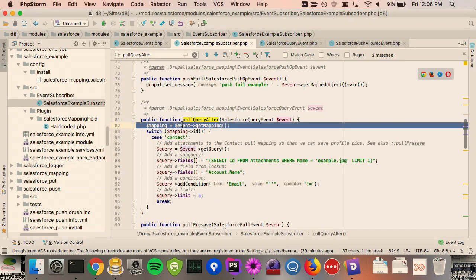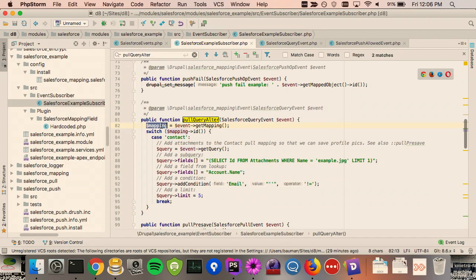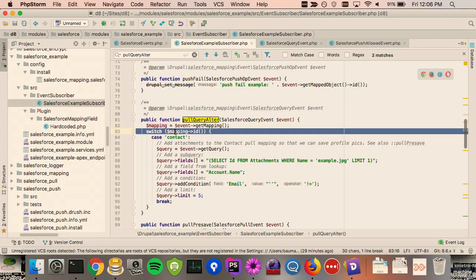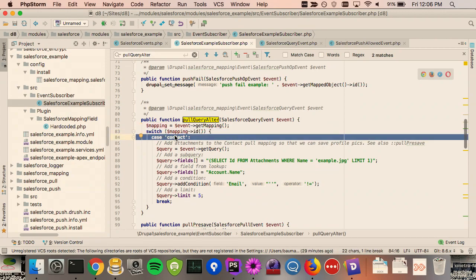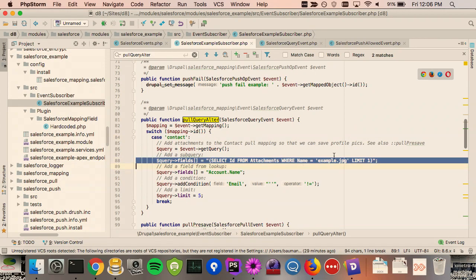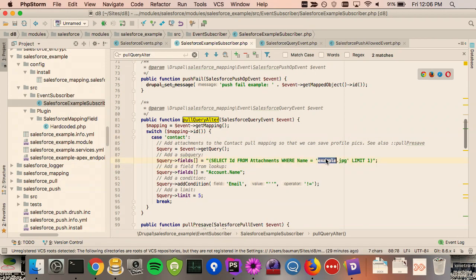So when my subscriber gets that event, we can take some action based on what the mapping is. So for example, if I'm pulling a contact, maybe I also want to pull an attachment whose name is example.jpg. I don't know, maybe you have your profile pictures in Salesforce for some reason, and you want to pull those down into Drupal. Or instead of mapping the entire account record connected to this contact, I'm going to add the account name just to the contact query and then do something with it.